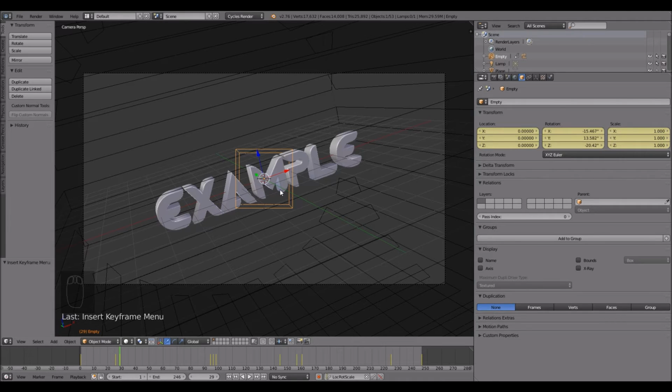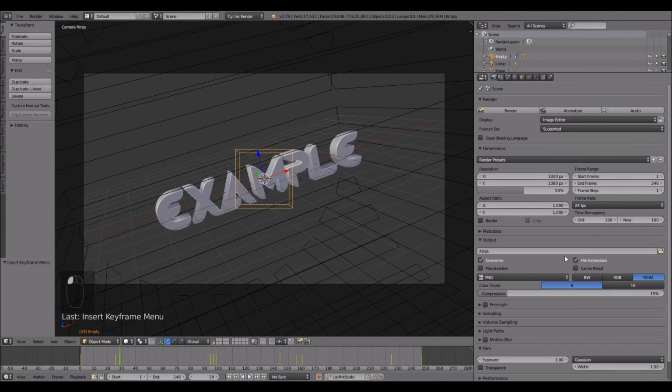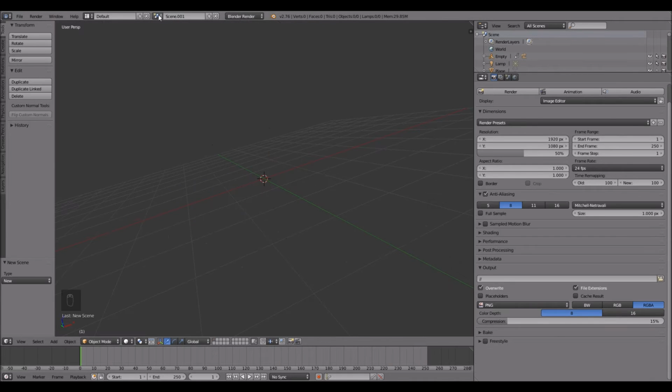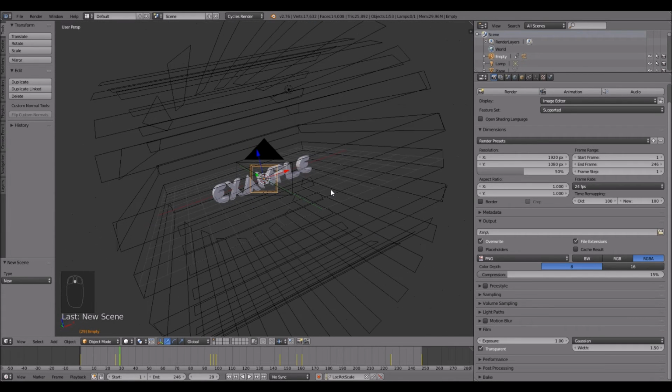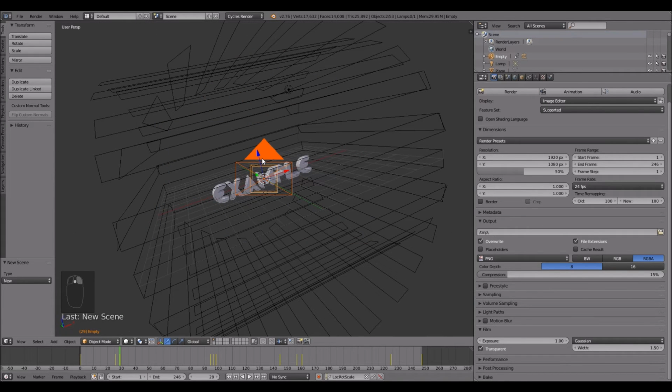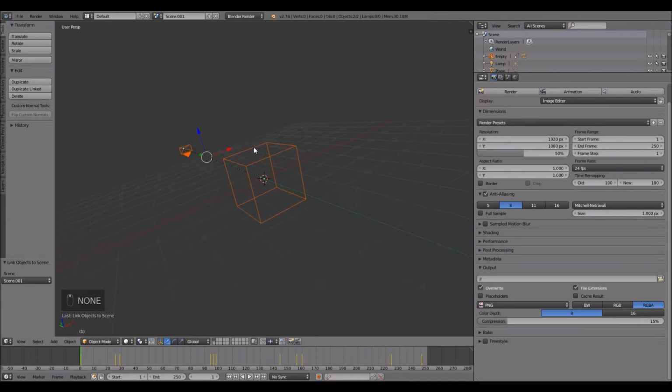Now we want to render it, so go into the camera settings, scroll down, and under film click transparent. Then you wanna go up here and click new scene. Go back to the first scene, right click the camera, hold shift and right click the cube, then press Ctrl L, and objects to scene 001. When we get here, it will look like this, because this is how it looks at frame 1. But we actually don't want it to be like this.